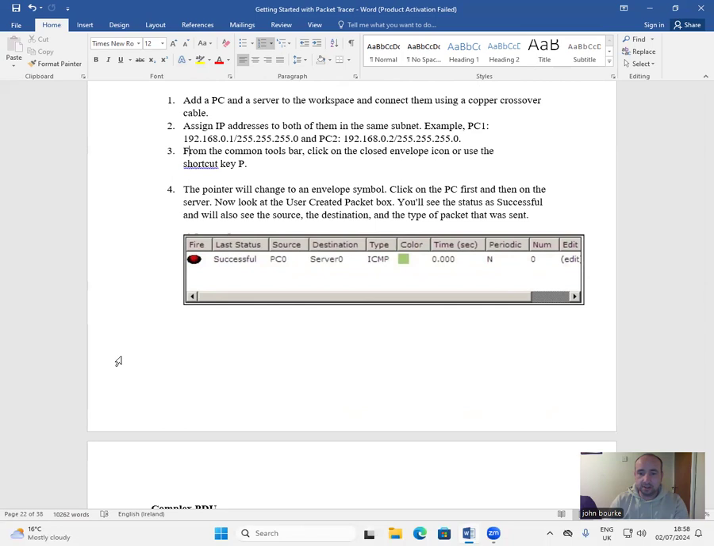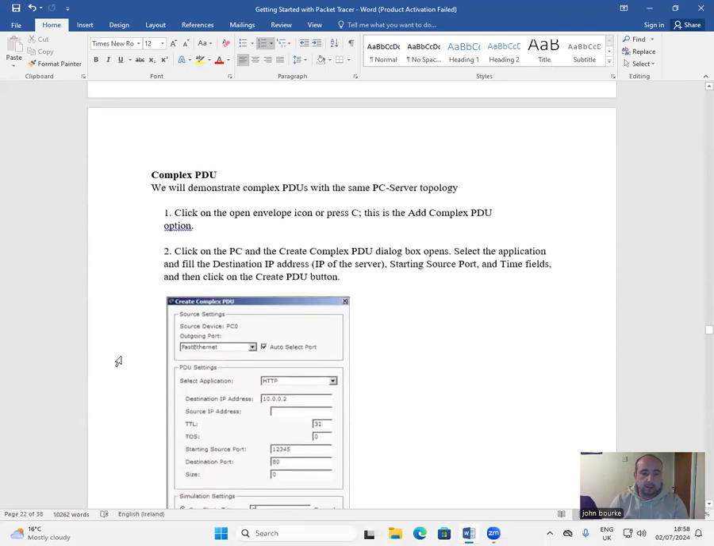You will see the status as successful, and we will also see the source, the destination, and the type of packet that was sent. Complex PDU. We will demonstrate complex PDUs with the same PC server topology. Click on the open envelope icon and press C. This is the Add Complex PDU option.